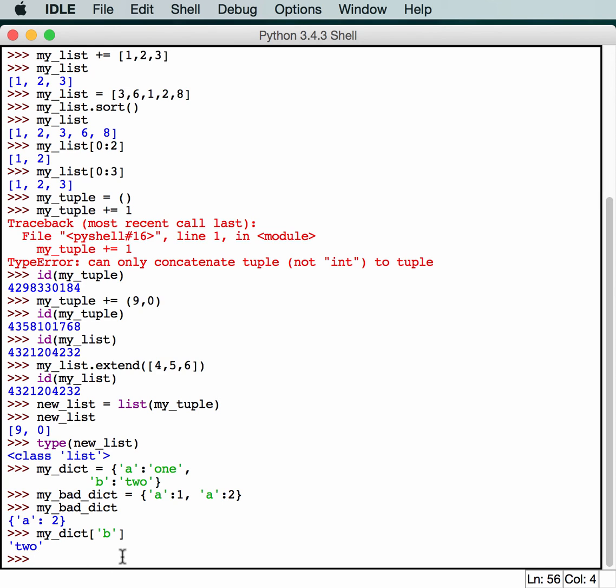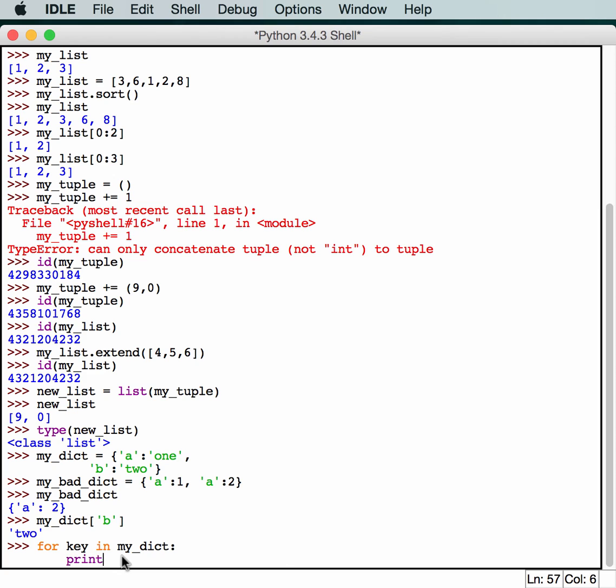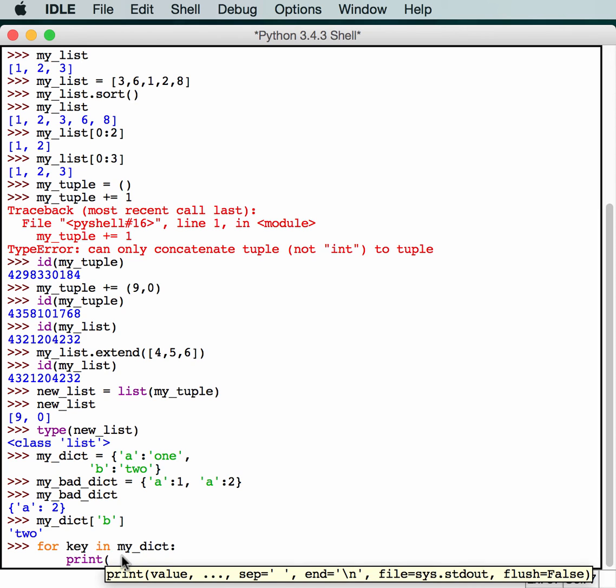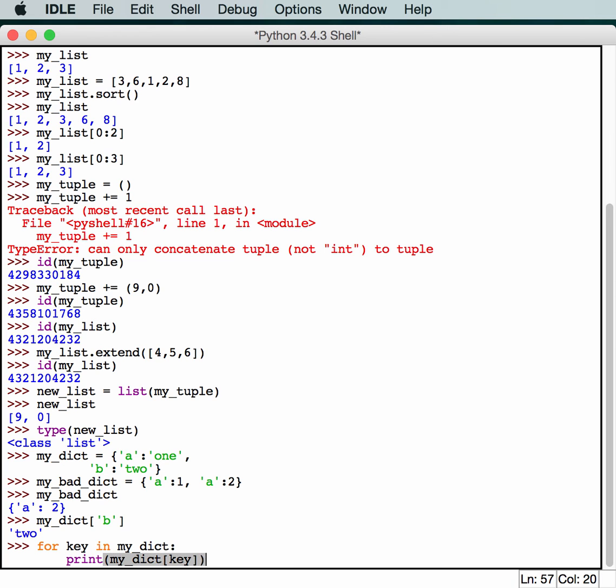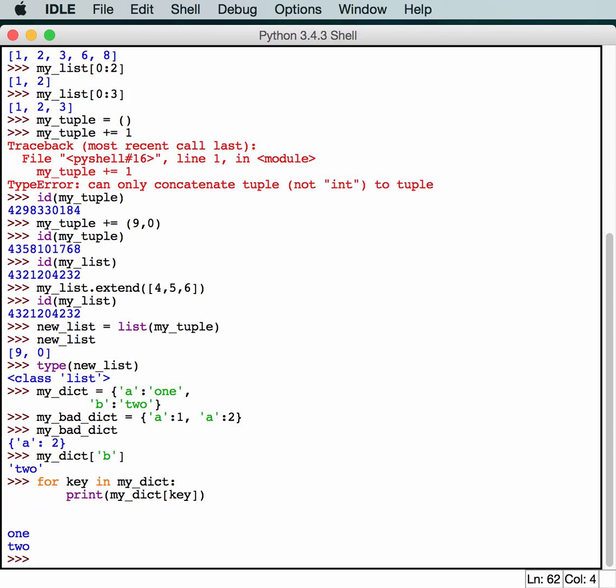Sometimes you want to iterate over a dictionary. So we'll go for key in my dictionary. And we'll print out the value. So in this case, we want to just print out the value, get my mouse out of the way. And that will iterate over every key in the dictionary, and it will print it out.